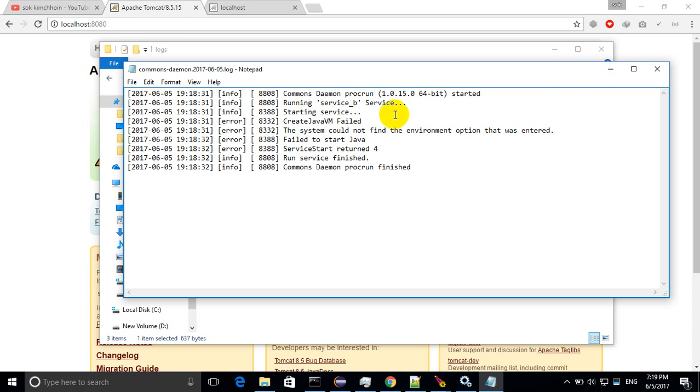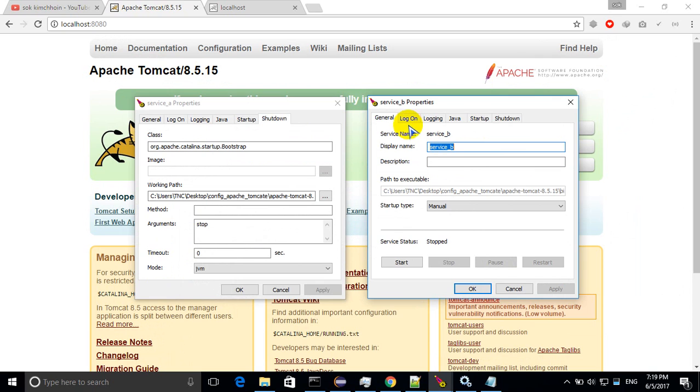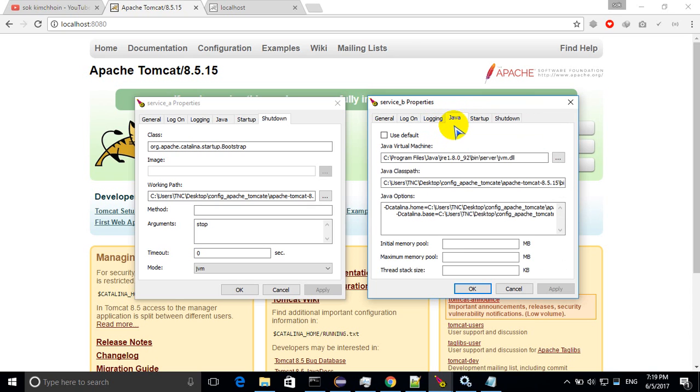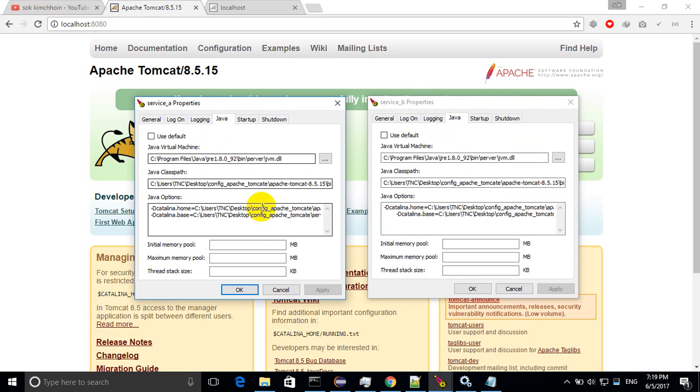So in order to fix this problem, we have to check our service B configuration. As you can see, all the configuration is the same, but there is one part that everybody must check. Even if you configure the same, or you copy the configuration from another place, make sure that there is no space here. No space, okay, there is no space. Even in the Java part there is also no space. You have to check it carefully.